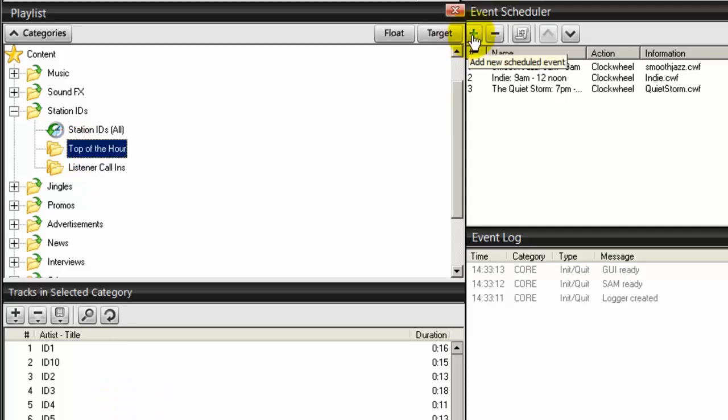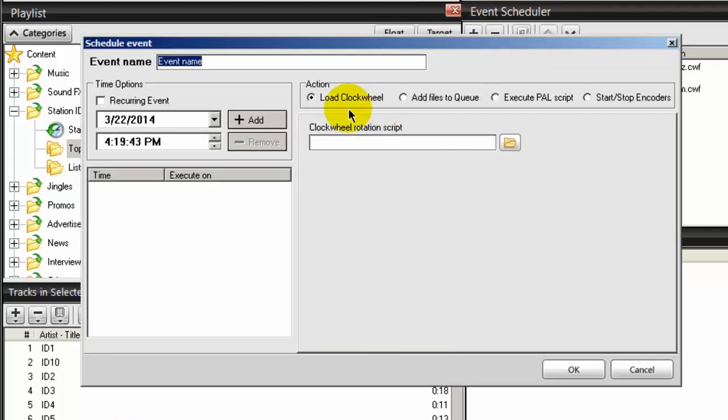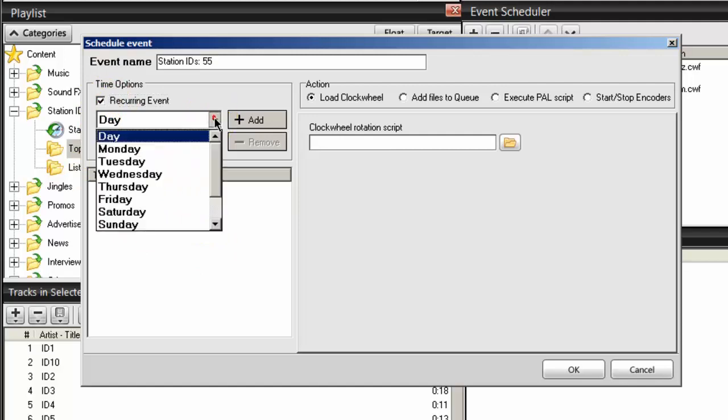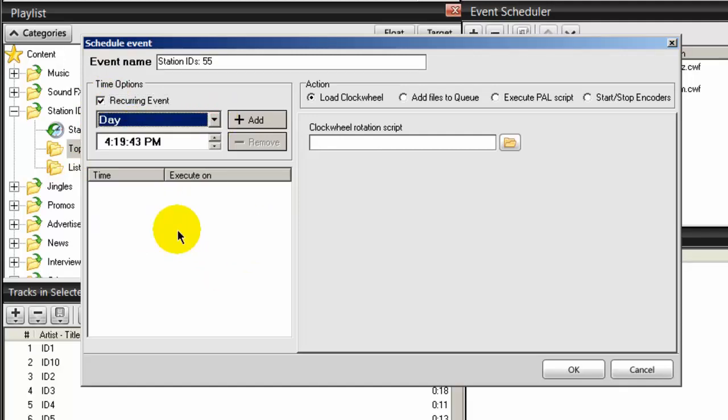So I'll click on add a new event, and I'll call this Station IDs. I want my station IDs to run at 55 after the hour, so I'm going to put a 55 there, and that's for my reference. It will be a recurring event, and it will be every day. Now this is going to get tricky, because I said that I want my station IDs to run at the top of the hour, or at 55 minutes after the hour.